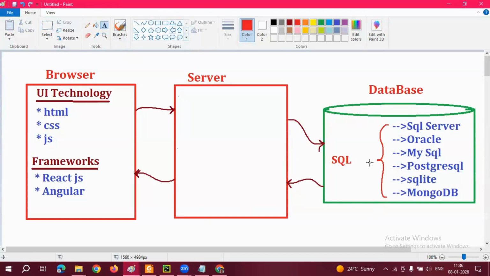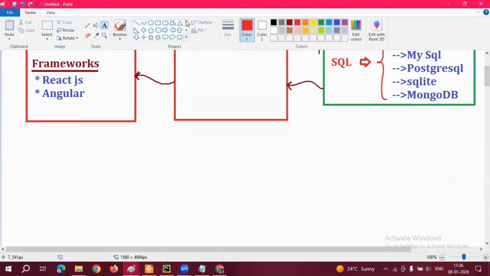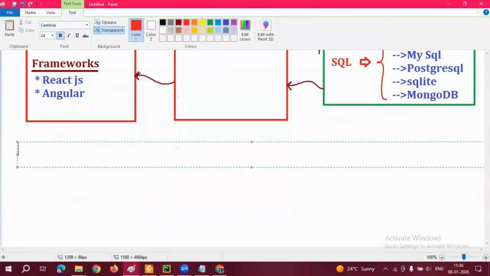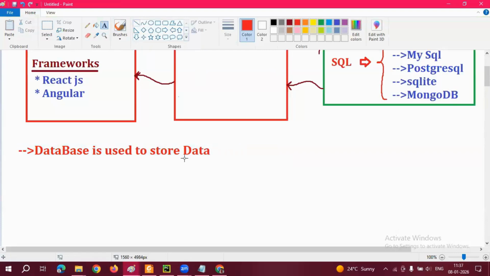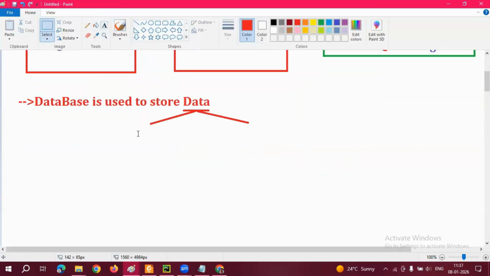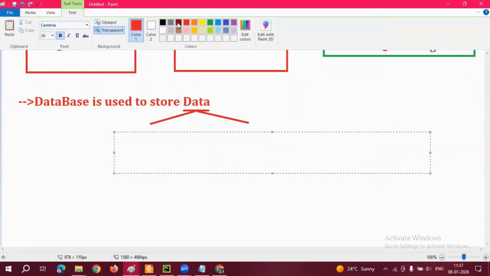Yes, SQL stands for Structured Query Language. Here, you need to focus mainly on the database, guys. What is the target of a database? A database is used to store data. If you want to store the data, then go for a database. But basically, your data is classified into two types, guys. One is called structured data. The second one is called unstructured data.